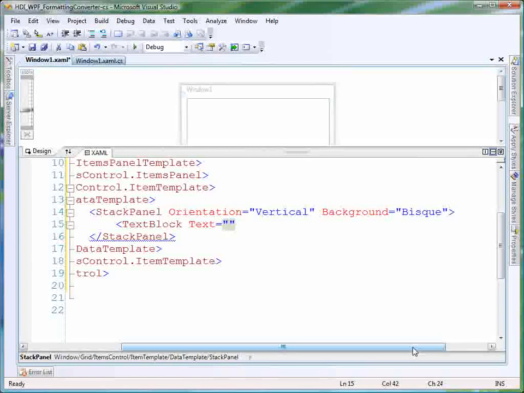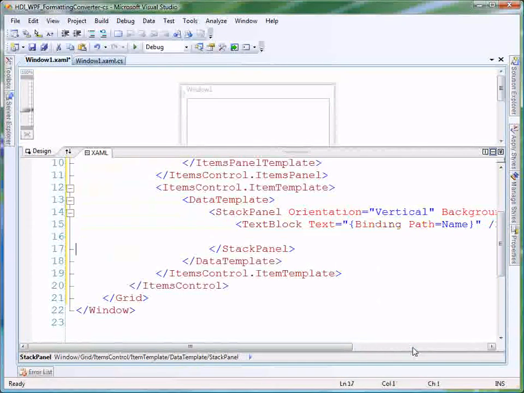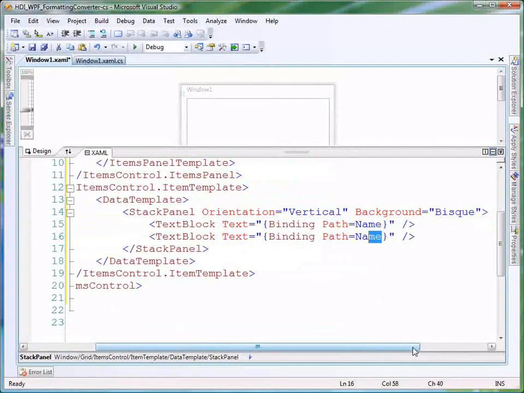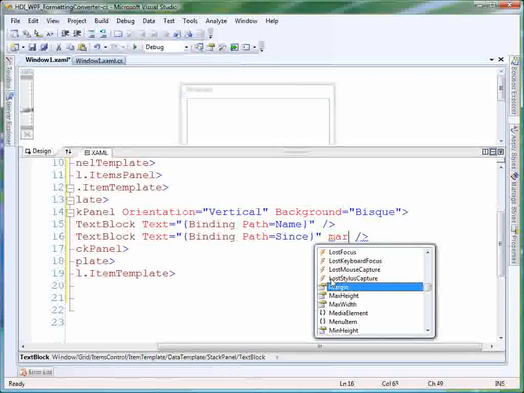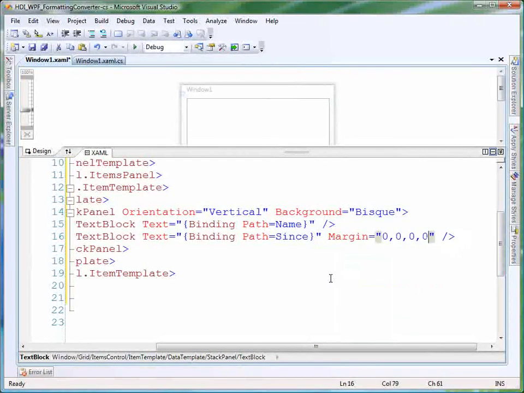So let's do a binding expression. Binding, let's just do path equals name. Alright, simple enough. And then we'll do another text block, and this will be bound to a property called since. So we'll do a member list with the name of the member and how long they've been a member, so the member since date. And let's set a margin on this to 15, and that'll just give us some spacing between items.